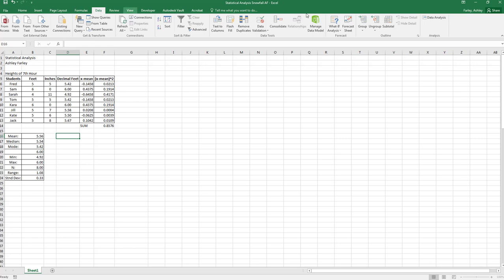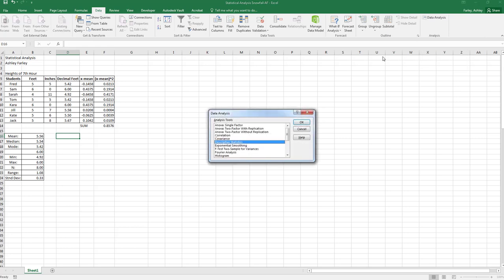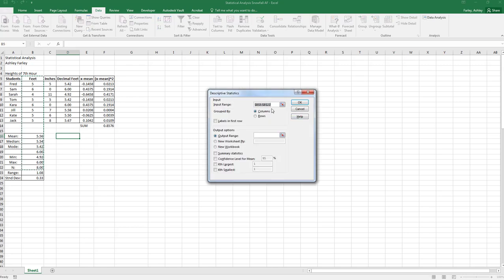But you now can click on data. If you've loaded the tool pack, it should appear on the top right here. Select it. You want descriptive statistics selected and say OK. And then we're going to fill in a few things here.